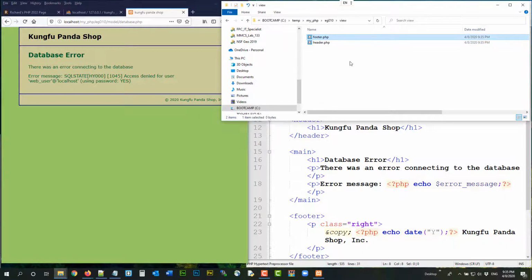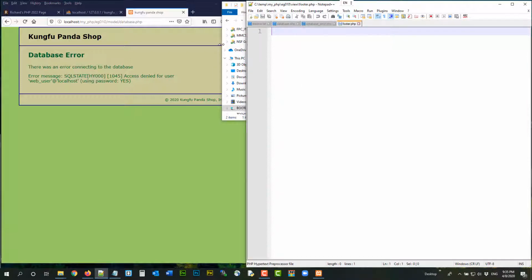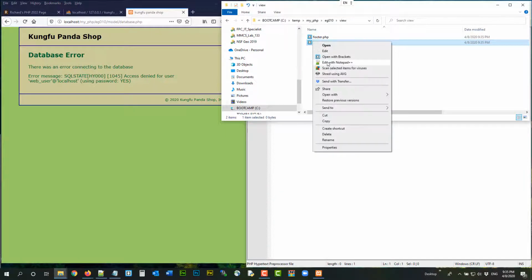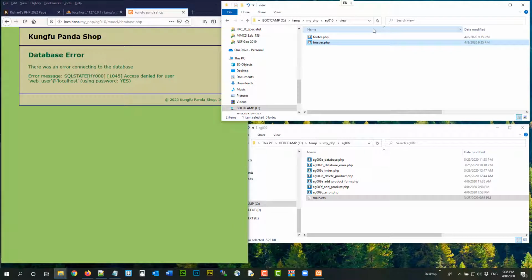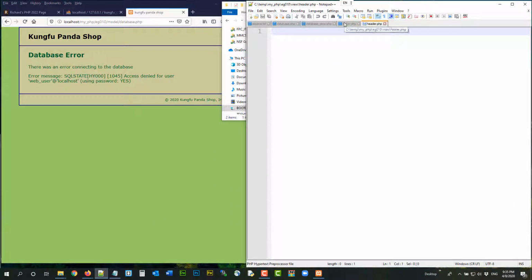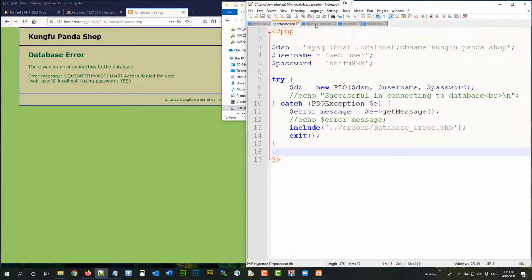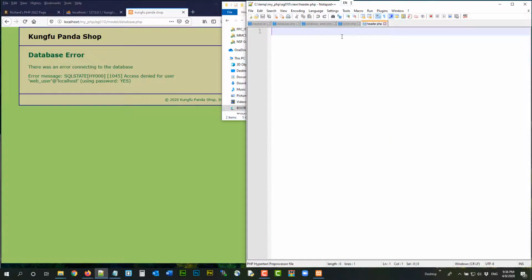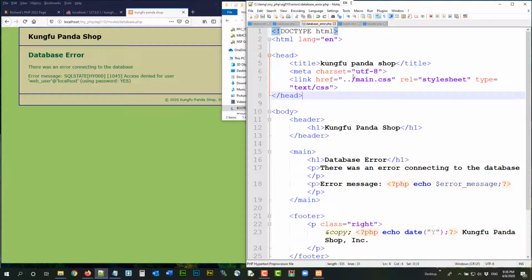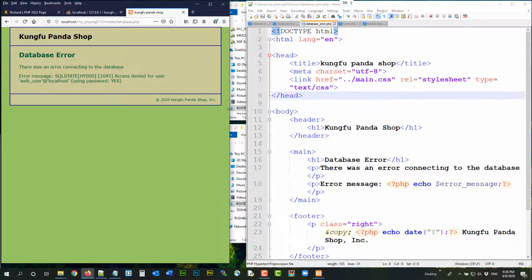Yes, and I'm going to open both files in Notepad++. By looking at the tab, you will know which file I'm looking at. This is your header, this is your footer, this is the database error we have just created, and you have the database here. The first thing you want to do is make all the files in your web application have the same header.